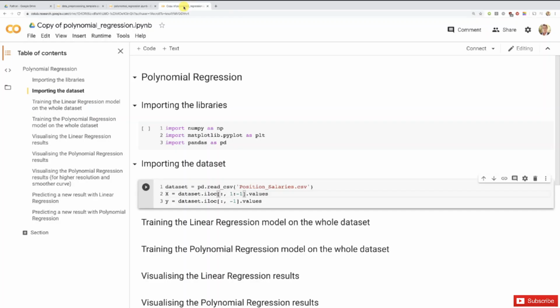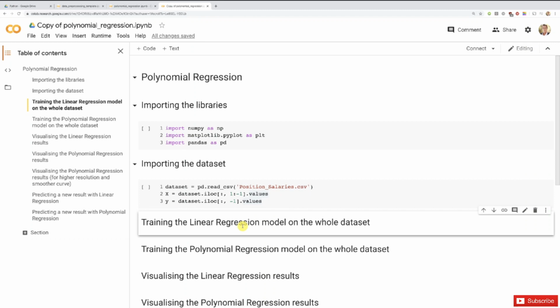All right, so now we're all good. This will still take the last column, the dependent variable vector containing all the salaries, so we're all good. And we can move on now to the next step, which will be to train the linear regression model on the whole dataset. Great, so would you like to execute this now?